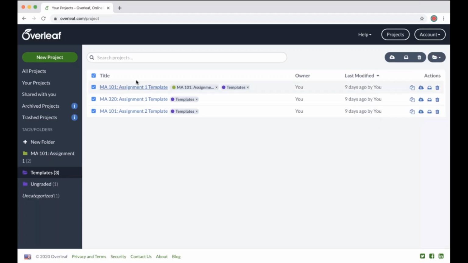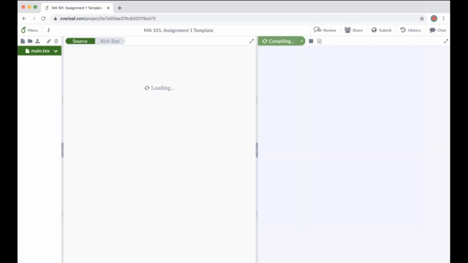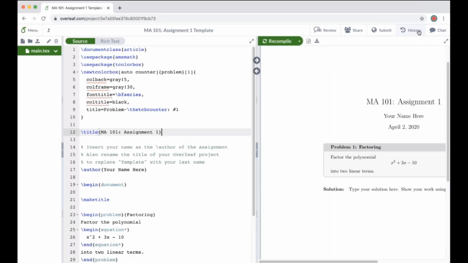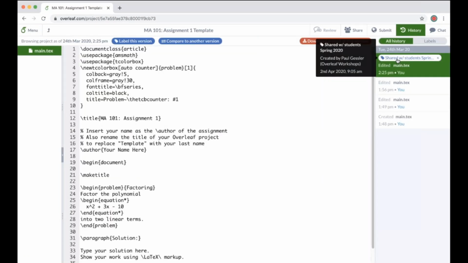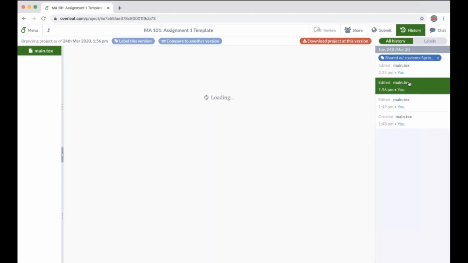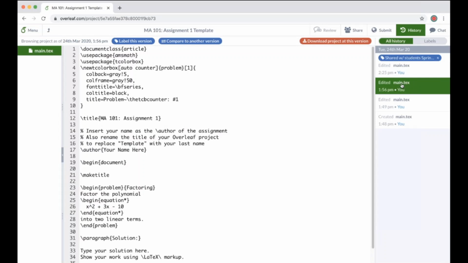And then the other place that it might come up is if you're in a project itself and you want to change the label that you've created in the history. You can remove a label by clicking the X next to the label. And if you remove a label, then you'll be able to relabel it with some different text, or if you wanted to label a slightly different version of the assignment, that can all be done from within the history toolbar in Overleaf.